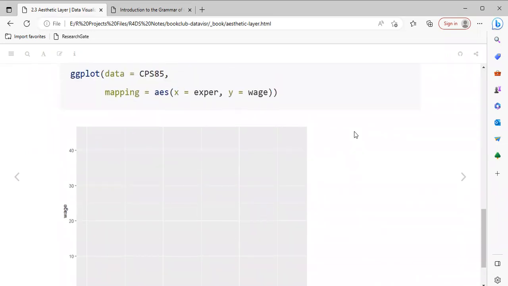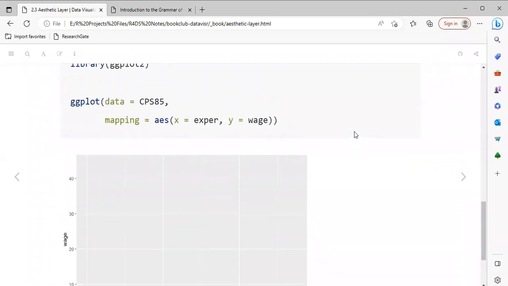We have not rendered the geometry because we need to pass in a new layer for the geom, which is going to tell ggplot2 that I want you to take all these variables that have been mapped to the x and y axes. I want you to render it this way.